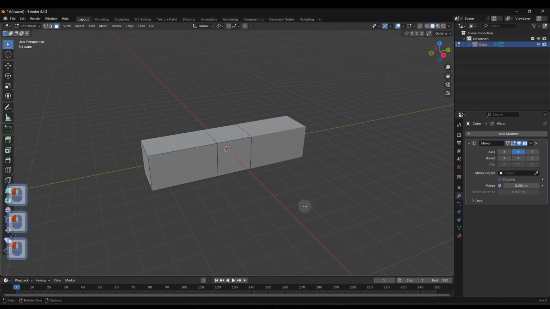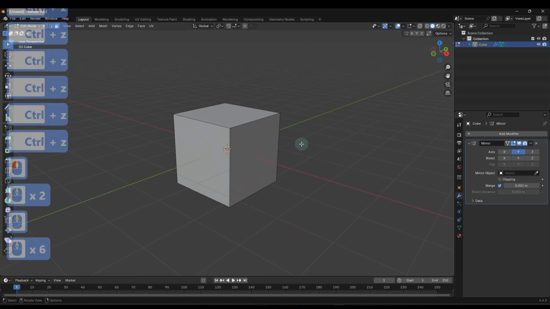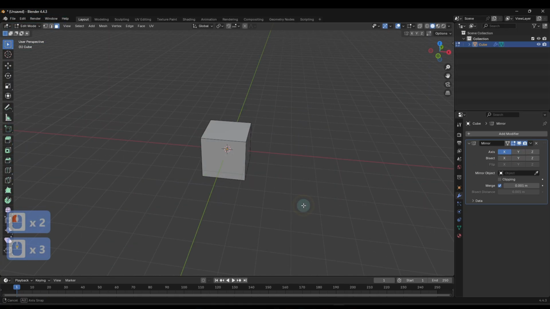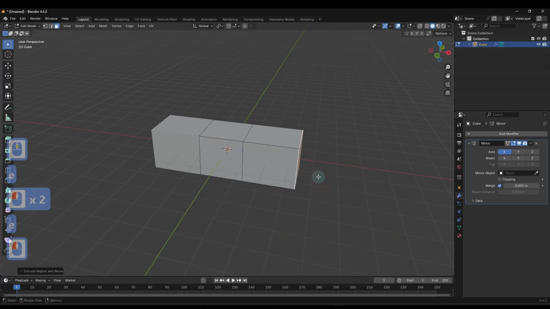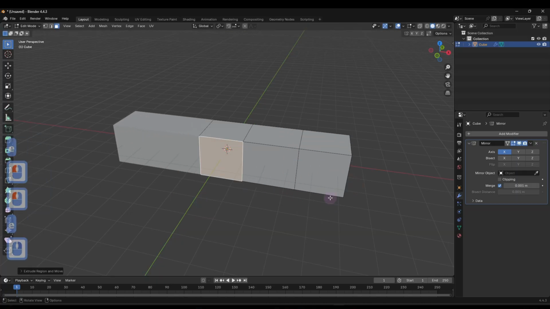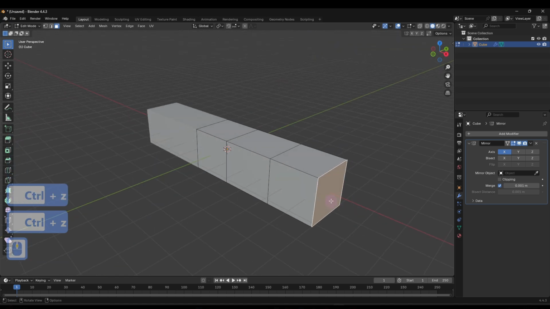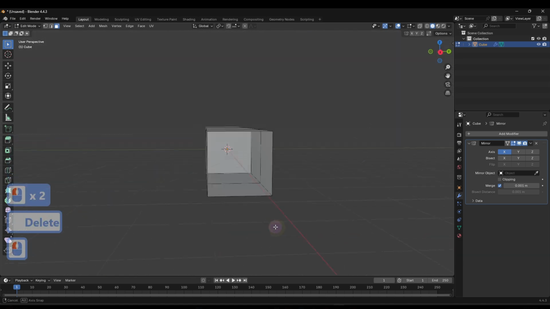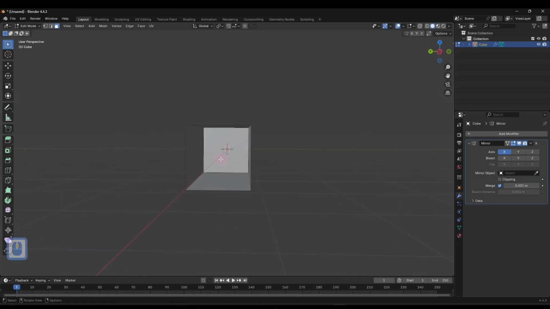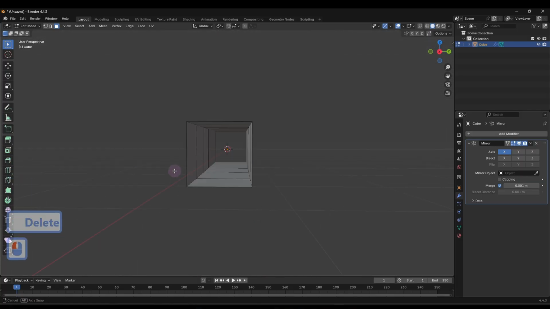Now let's do the same for the X-axis. If I want the mirror to work on the X-axis, I just need to enable X in the Mirror Modifier. If I want to delete this face and its mirrored copy, I can press Delete and choose Faces. As you can see, both sides are deleted together.